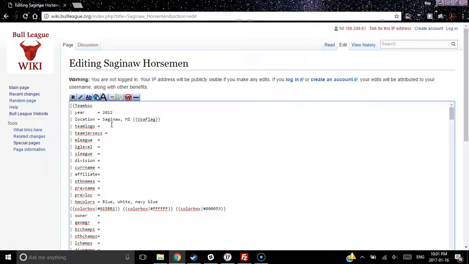And league level, we will skip through some of these. League level is, I believe, AA, so yeah, we'll put in a link to the page for the Heifer League. I'll have to check the standings to see which sub-league it's in and which division. And the current name, Saginaw Horsemen. This I will double check later. Whoops, helps if I can type. It's affiliated to the Arizona Cowboys, so we can type that into a link page.